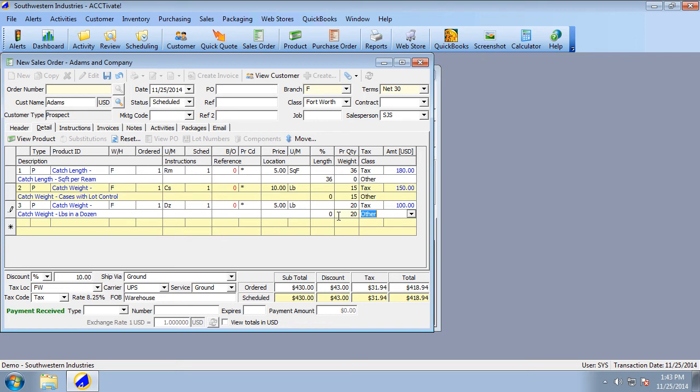For some reason, this dozen is just really heavy. Or we can even change it to 5. As you can see, as you change this weight, the actual amount changes for this sales order. And it'll recalculate every time you change it.